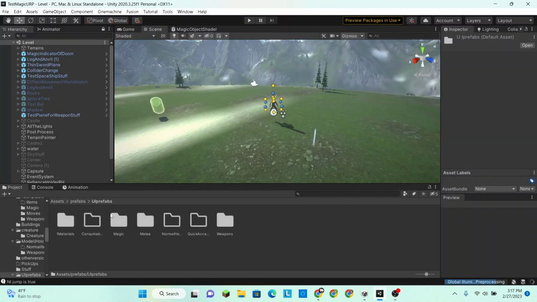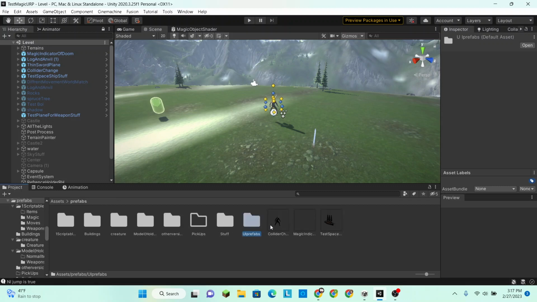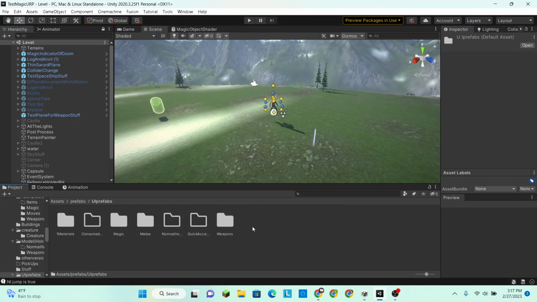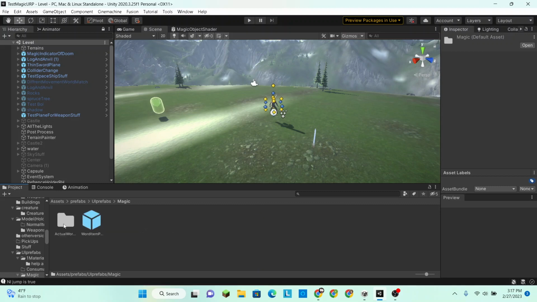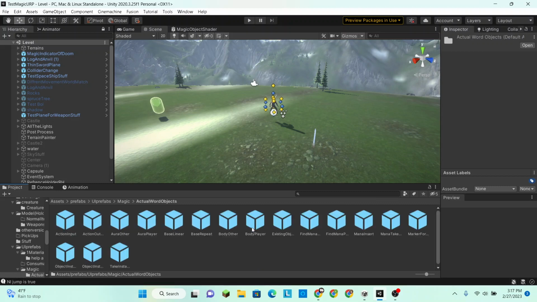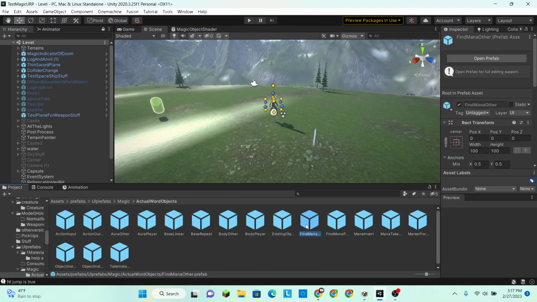As you saw, the spell was going, but it didn't actually drain our magic. So let's start with fixing the magic drain, the mana drain. We're gonna pop into prefabs, and we are looking for UI prefabs, magic, actual words. We have find mana player, mana insert, and mana take.